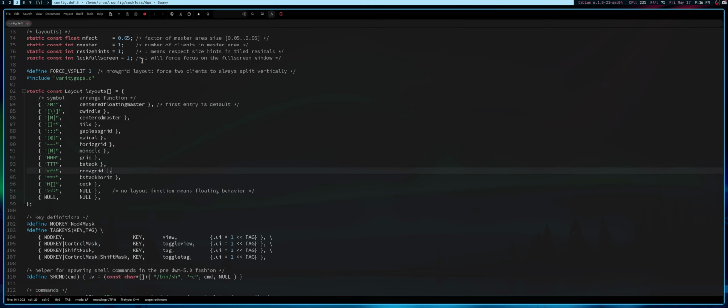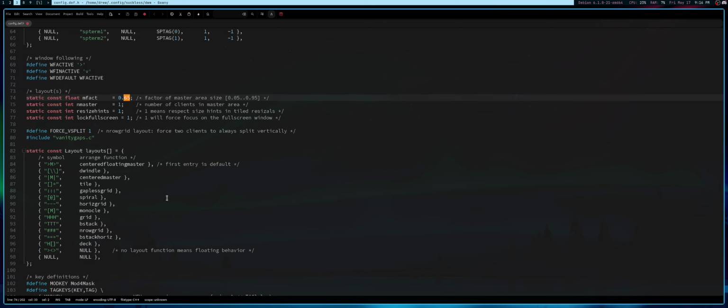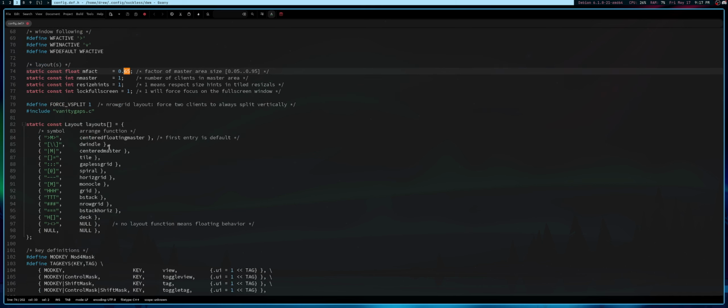And I'm going to show you that the master area is 65%. I have no idea what it was before in the video a month ago. I really don't. However, I have put centered floating master as the default entry and have really changed the layout order significantly. Most people use tile. Right now it is 4th on my list.